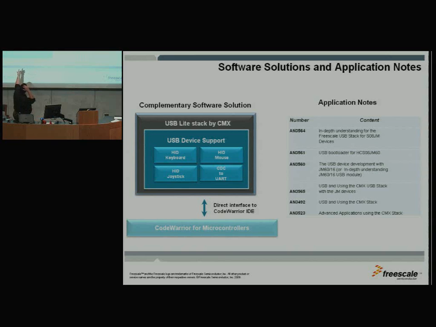And then we actually have a free stack if you want to download it, and you can contact me if you want to experiment with some free hardware. I'll get it to you, and you can write your own USB stuff. And this last app note actually talks about the software that's in the robot. It's a different looking robot, but it talks about the firmware that's in this robot.